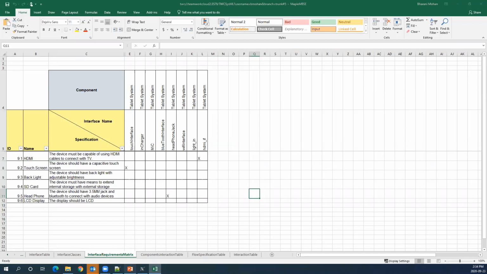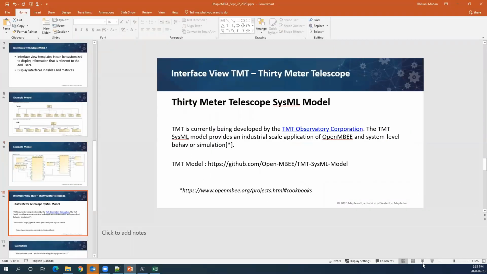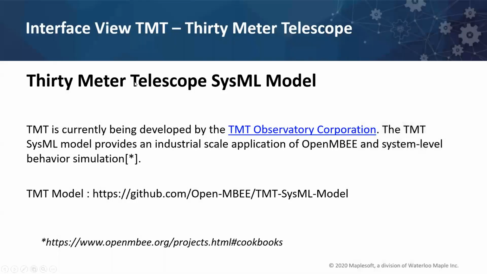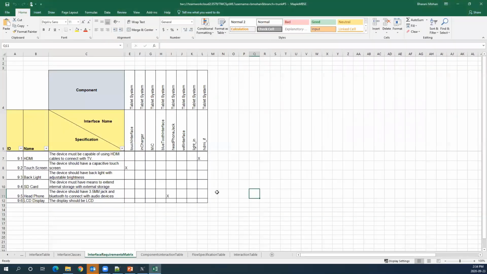So now, we saw a very small example showing a workflow, but I also have a template that works with the 30-meter telescope. If you're familiar with the 30-meter telescope, you know that this is something that's available publicly. You will be able to download the model from GitHub and OpenMBEE. This is a model that has thousands of elements in the SysML model. So here, I'm going to open this model in MapleMBSE.